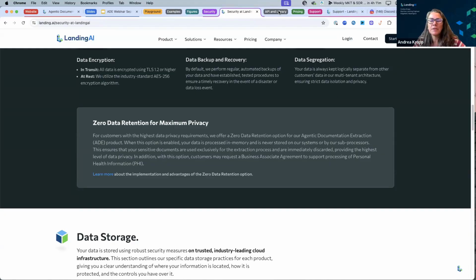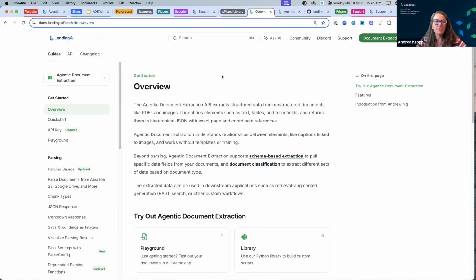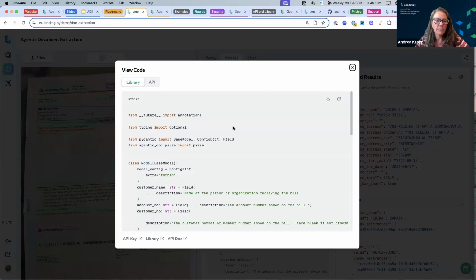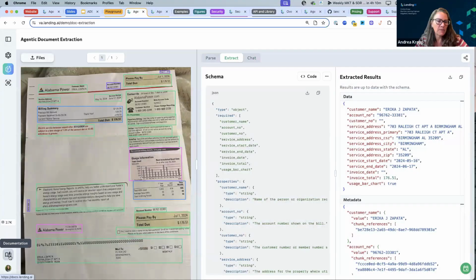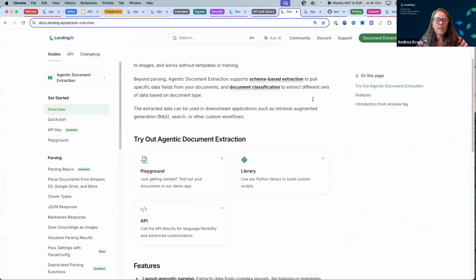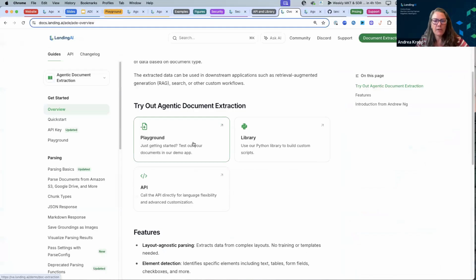Let me talk a little bit about the API. Man, I really mismanaged time today. Apologies. So this is our public documentation. You can get to the documentation from this link in the playground. So that'll take you through right here. There's documentation for the playground, for the REST API, and for the Python library.